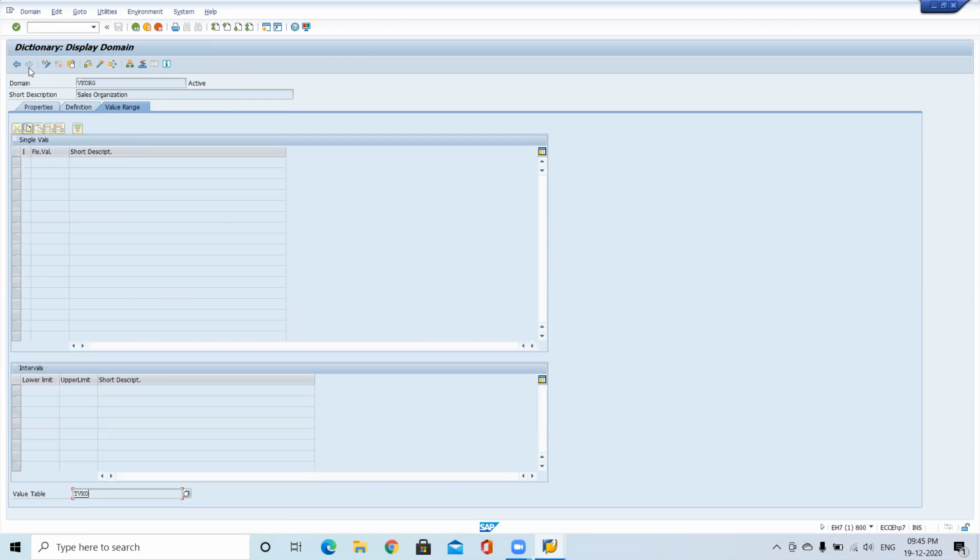So how did we navigate? We first went to the table. In the table, we went to the data element. From the data element, we went to the domain. In that domain, we clicked on the last option. In the last option, we can see that value table.